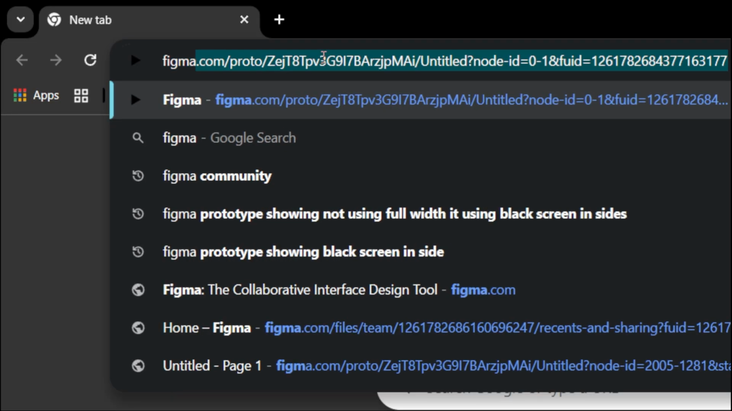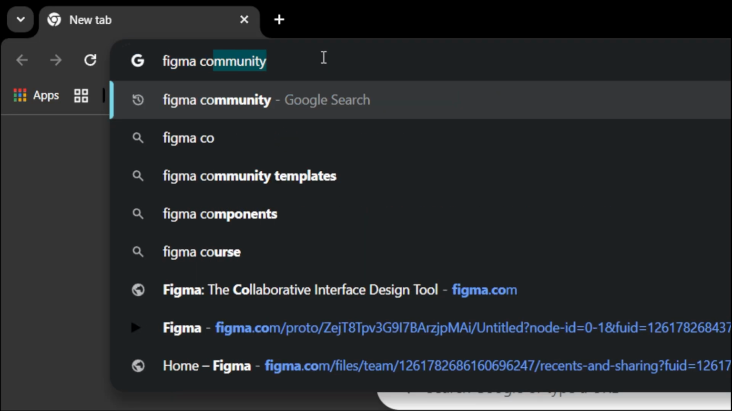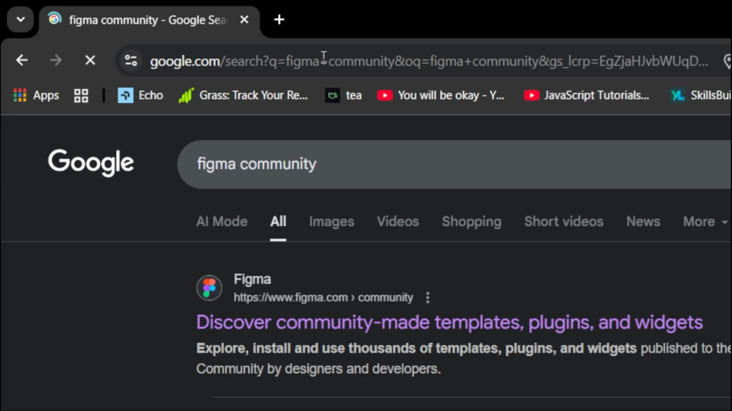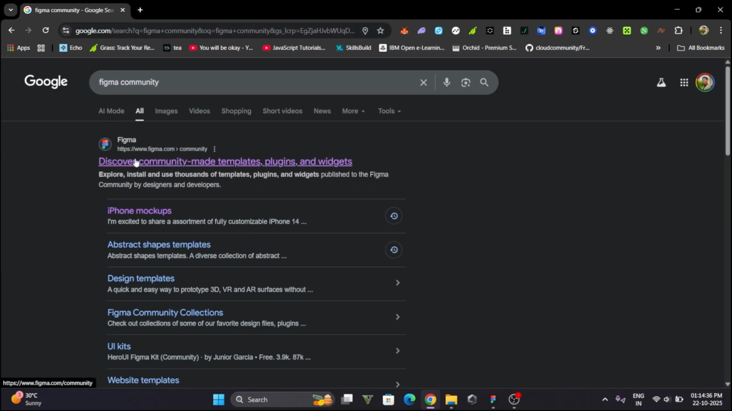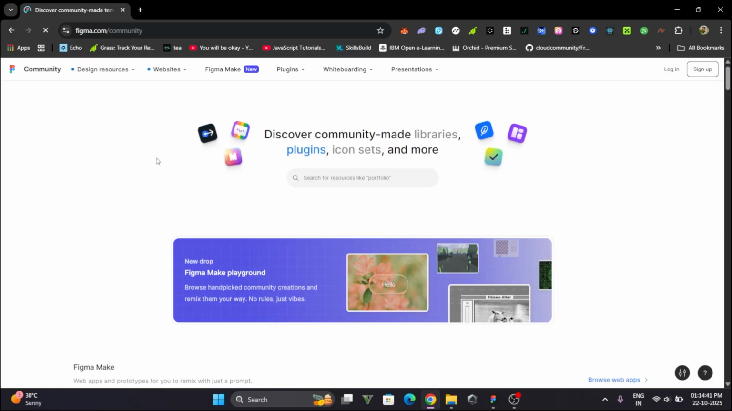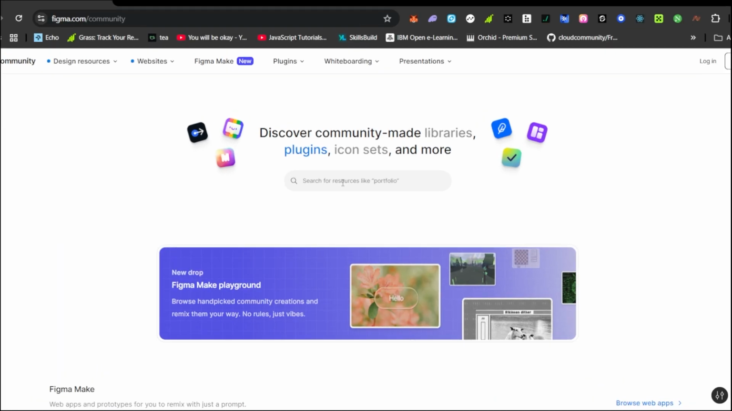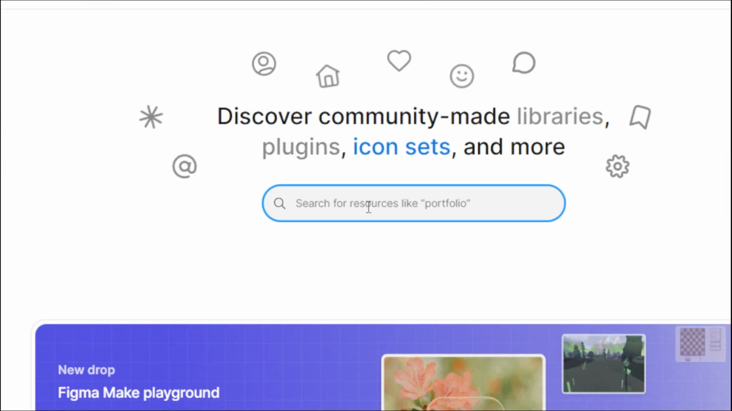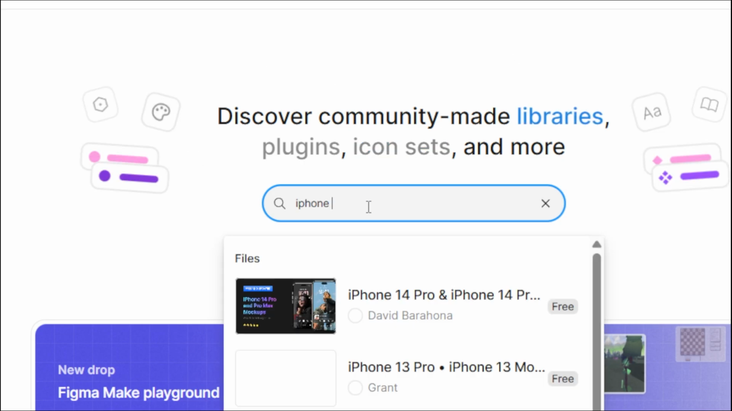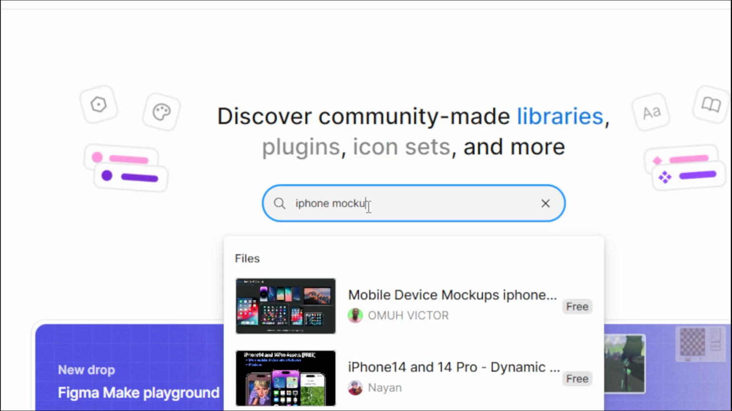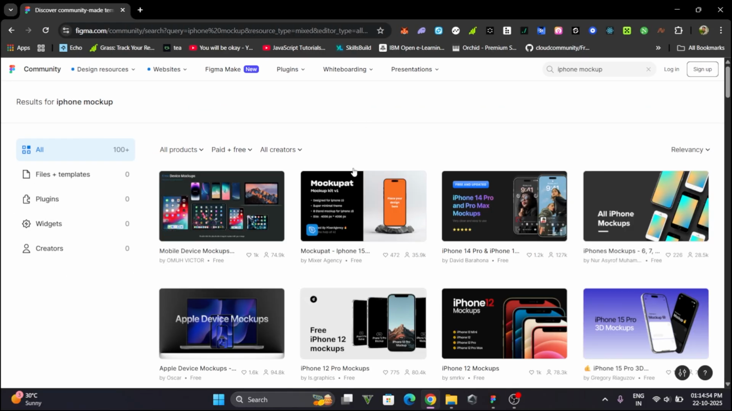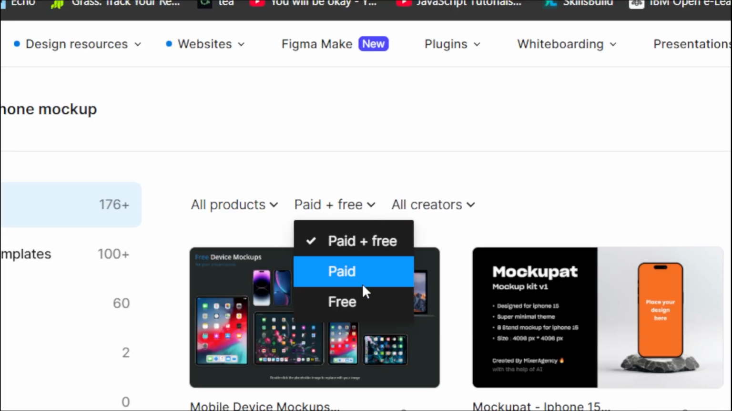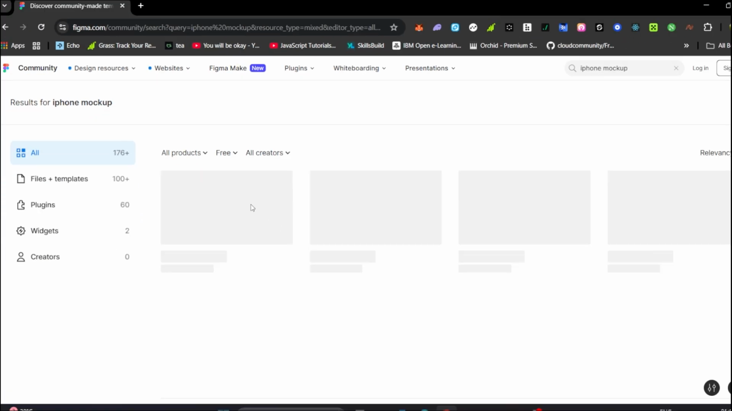Open browser and search Figma Community. Click on the first link. Search for Mockup as per your need, as I search iPhone Mockup. Select the Paid plus Free drop-down and select Free, which will show you all free mockups.